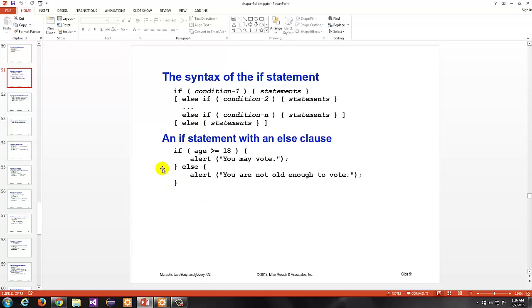An if statement with an else clause. So here's a concrete example. Let's say we have a variable age that has had some sort of value put in, maybe by a prompt or pulled from a control of some sort. So you're going to say, if the age is greater than or equal to 18, you get an alert that says you may vote. Otherwise, you get an alert that says you're not old enough to vote.